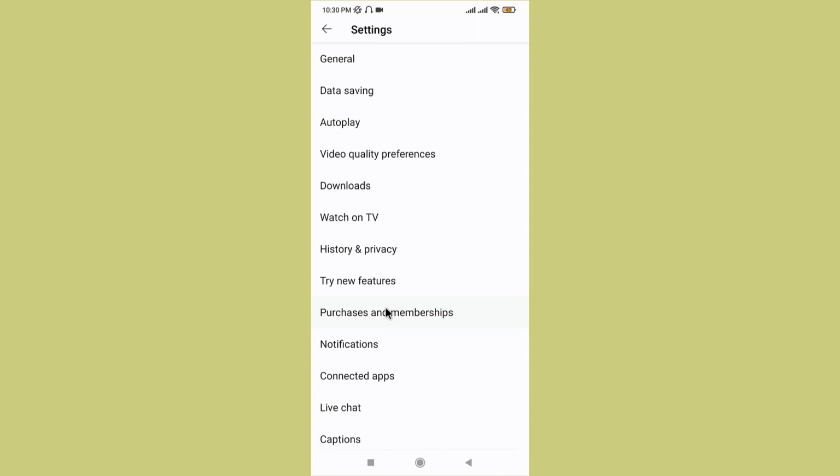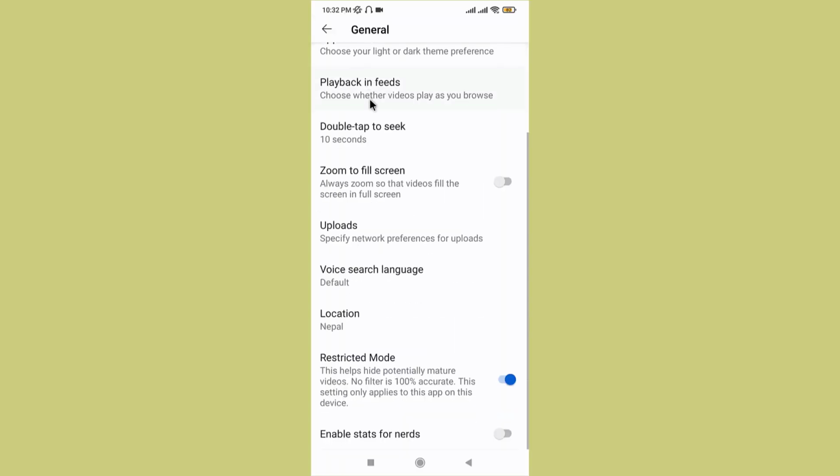Now the iPhone users should toggle off the restricted mode option directly, and Android users should select the general option and tap on it. Now once you scroll to the bottom, you can see the restricted mode option. Go and tap on the toggle next to it. By doing this, you have successfully turned off the restricted mode on your YouTube application.